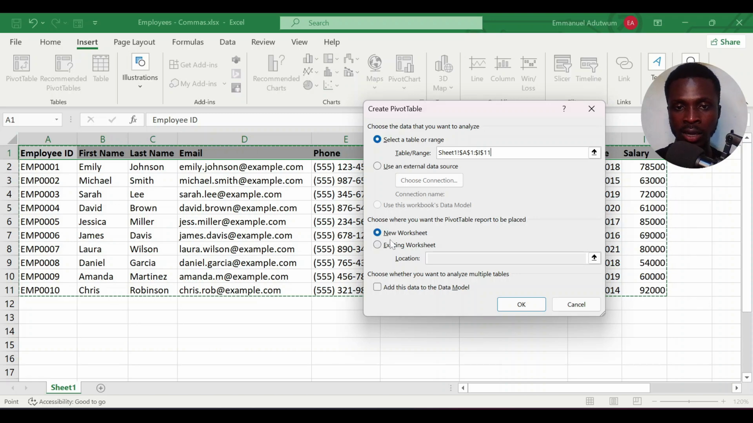So we move downwards, and then you could see choose where you want your pivot table to be placed. So here we are going to choose where we want our pivot table to be placed. So it says new worksheet, existing worksheet. So we will say existing worksheet because we want our pivot table to display in this worksheet, not in an external worksheet or a new worksheet. So I'll make sure the location is selected, and then I'll come here and then select this place. So now we want our pivot table to display in that specific cell. Let me click on OK.